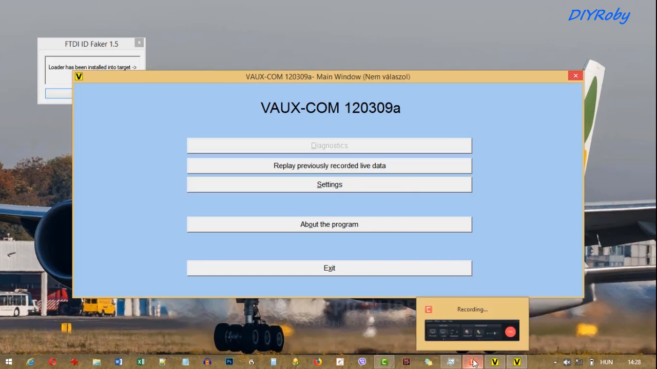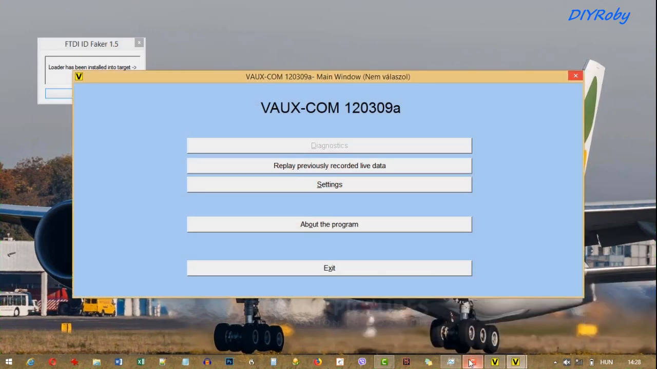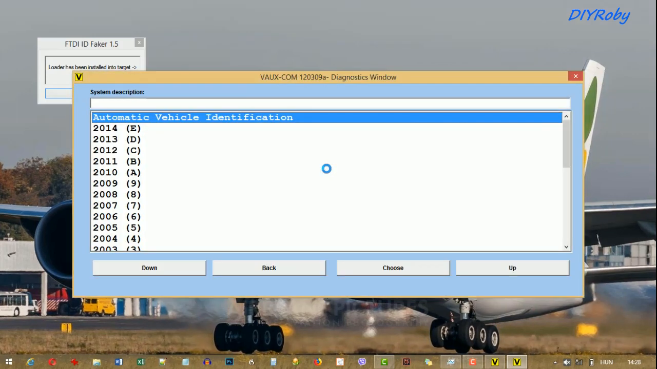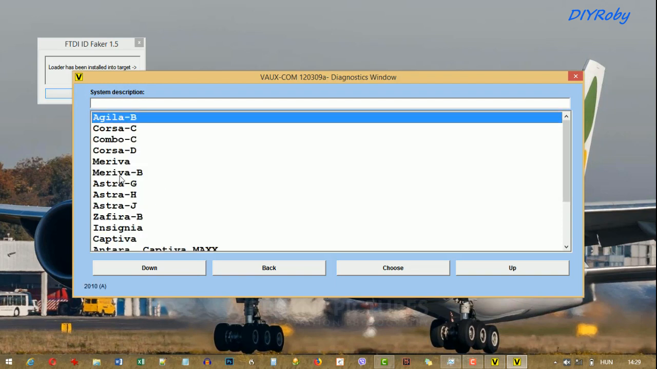At this point, you want to make sure that the key in your car is turned to the start position, but you don't need to start the car if you don't want to. Okay, so now the window has popped up to choose your model. You could either use an automatic identification of the car, or you go by year and model of your car. In my case, I go to 2010, then Meriva B.